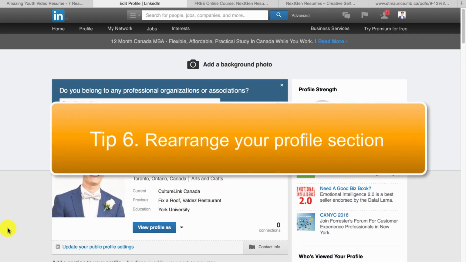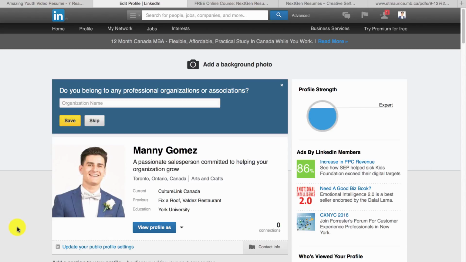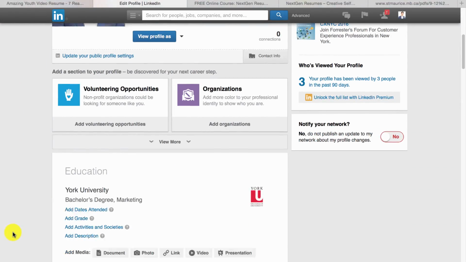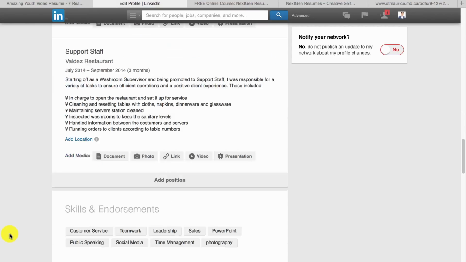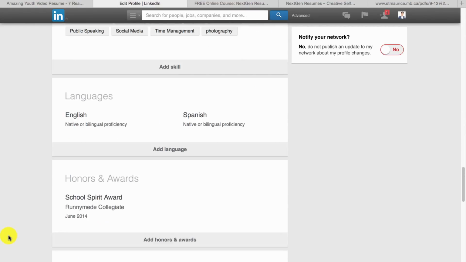Let's move on to tip number 6, which is to rearrange your LinkedIn profile. What's great about LinkedIn is that you can customize how your profile looks. If you look at Manny's profile right now, it seems to be a bit of a mismatch of information. It doesn't really flow well. It's a bit confusing, to be honest.